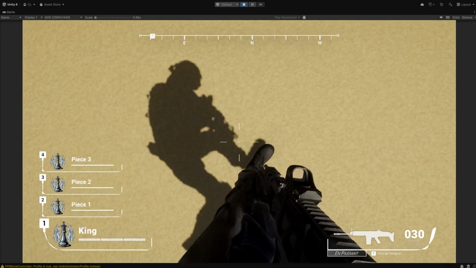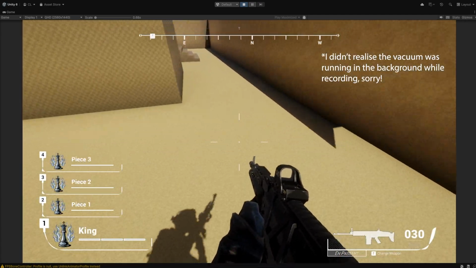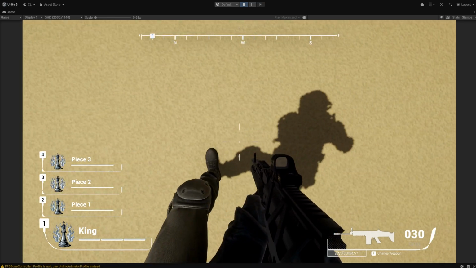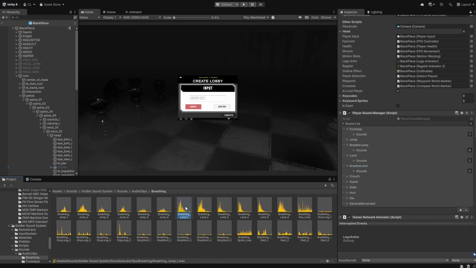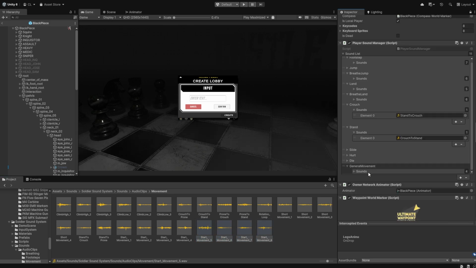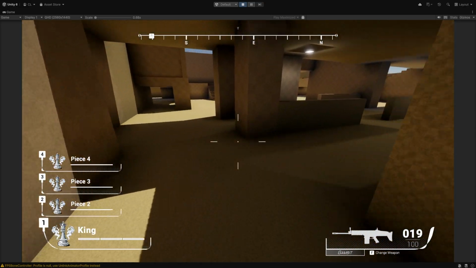But after a quick re-import of the animations, everything is looking much better. Then going back into our editor and throwing in the rest of the player animation movement sounds to our sound manager, we can add some flourish. And now things were starting to sound a little bit more whole.